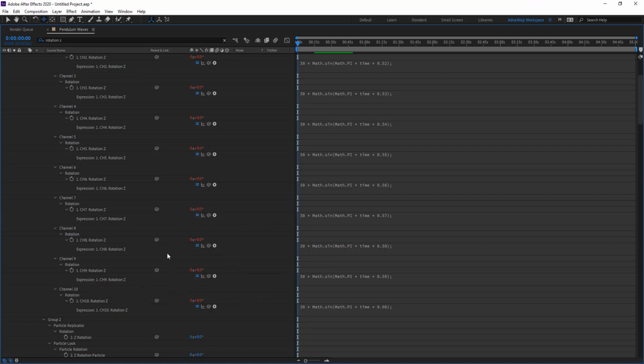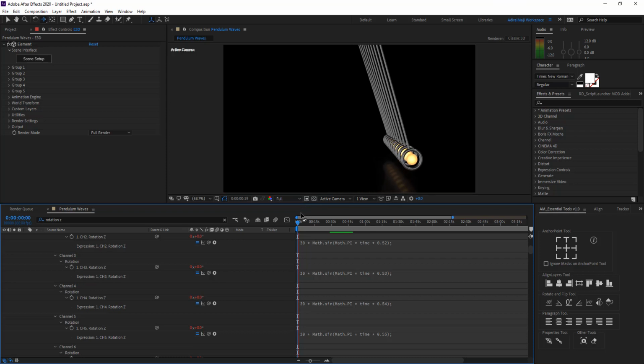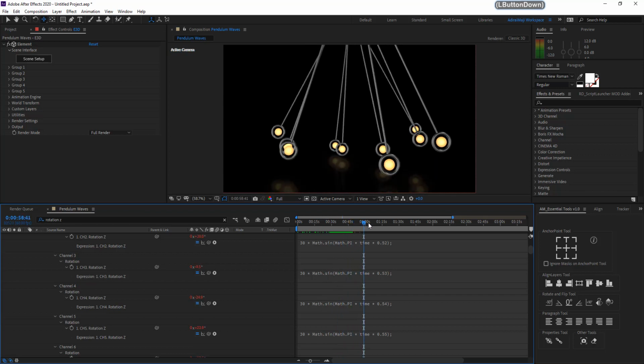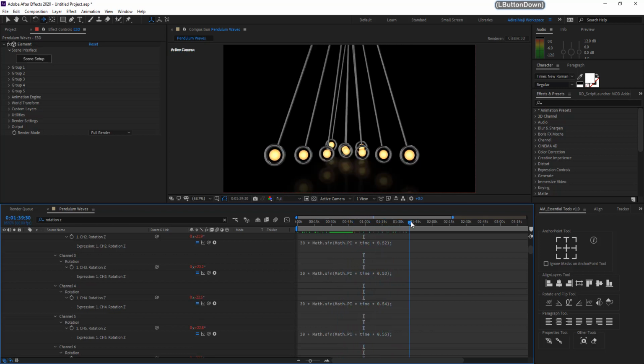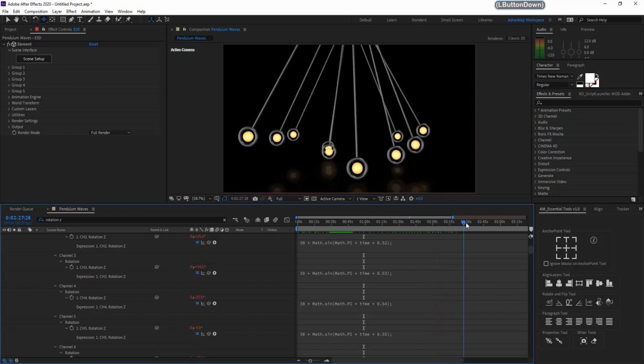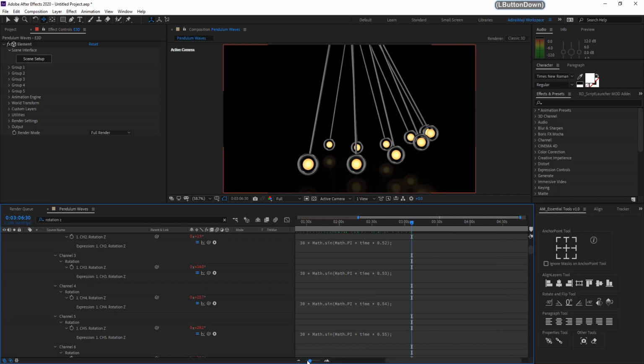If I press the tilde key again, you can see all the pendulums are resting in the same place. If you press the play button, you can see the animation already happening. Now we have done most of the part. If you want to know how I did that effect, this is how I did it. If you want to apply the same effect, you can always follow along.